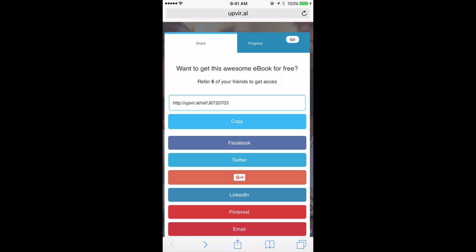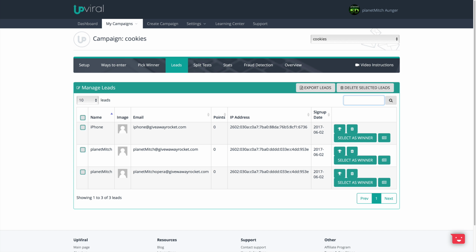And so they come in and say, well, I clicked on the link on my phone and I got to the share page instead of seeing the lead page. They think the system is messed up, and they send in a report to support at upViral, and upViral's like, no, it works just fine. You're just not understanding how the cookies work. And there is the problem. I hope that makes more sense.